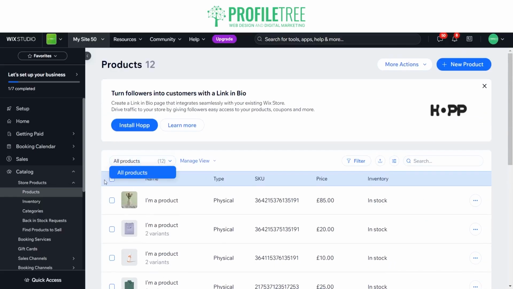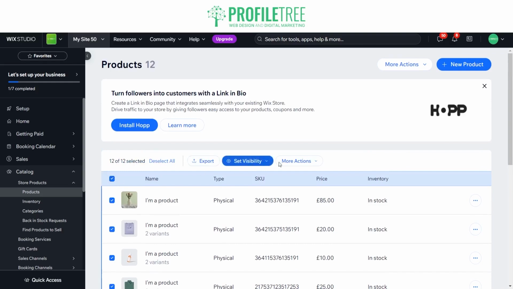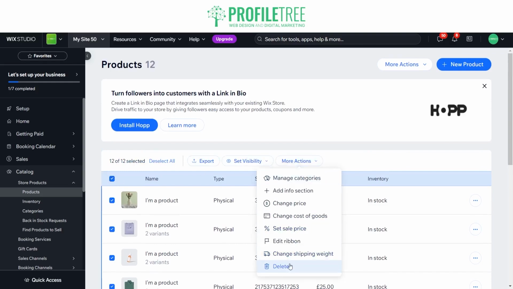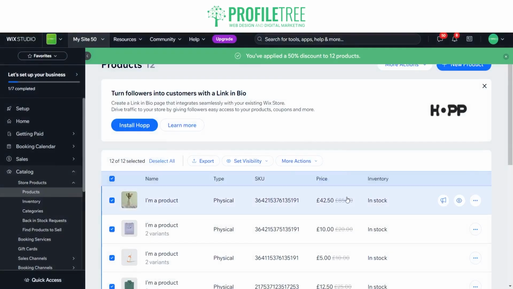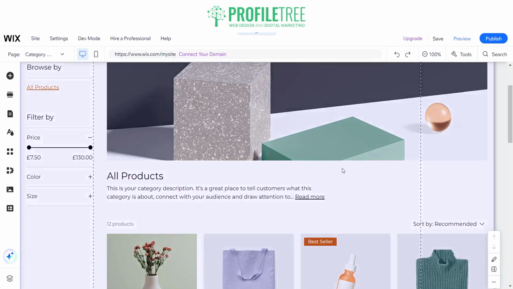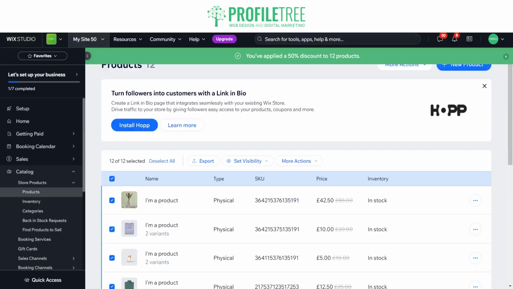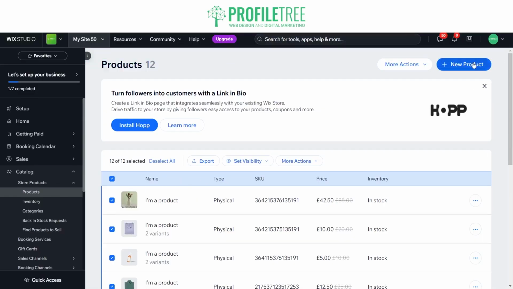Now, if you select all the products here, you can go ahead and delete them if you need to. You can go ahead and change shipping weight, edit ribbon, and so on. There's a lot of things that you can manage on here. You can add a discount, so like 50%, and then that'll automatically do that for you, and it will become really, really easy. So that's how you would manage that. And then adding new products is easy as well. Just select the new product there. You could do digital file or physical product. So that is how you would add the online store or Wix Stores on your website.